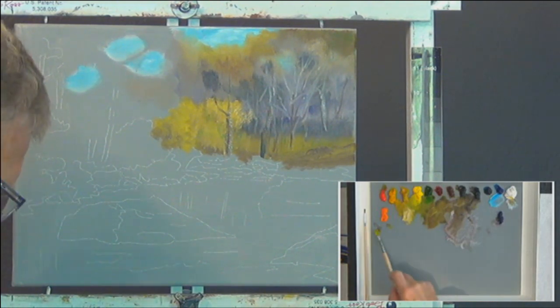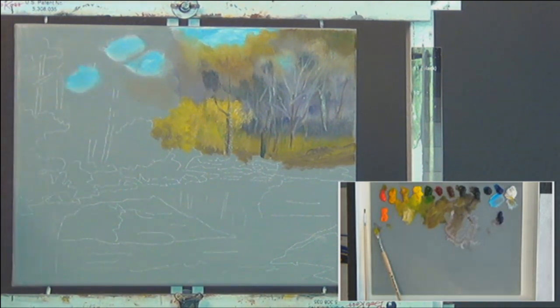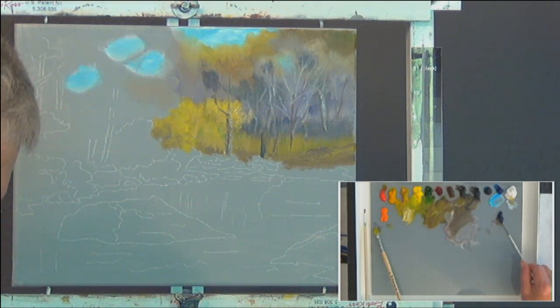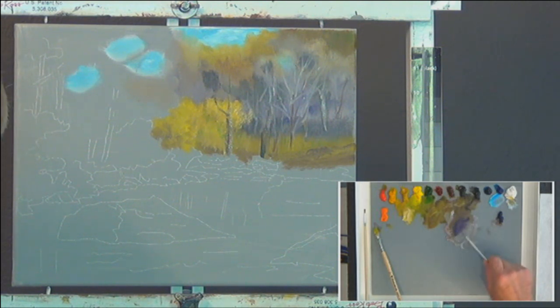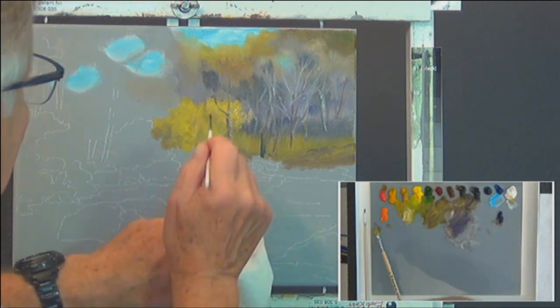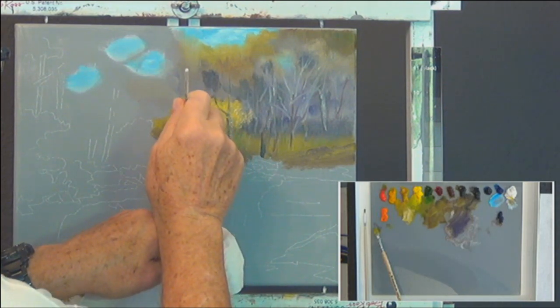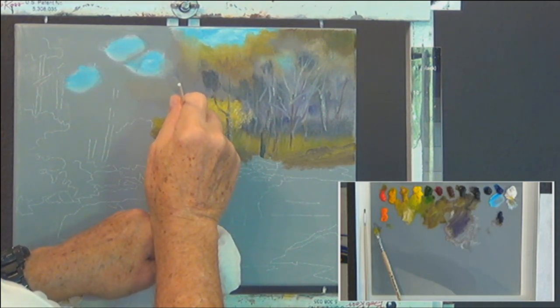Okay, now I'm going to come back and use my rigger again and get some more of this color. I'm going to put a little more violet in this one, I think. See what that does. I want to change the color up. I don't want all these trunks to look the same color, even though in the photograph they might be identical. I don't want them to look identical.